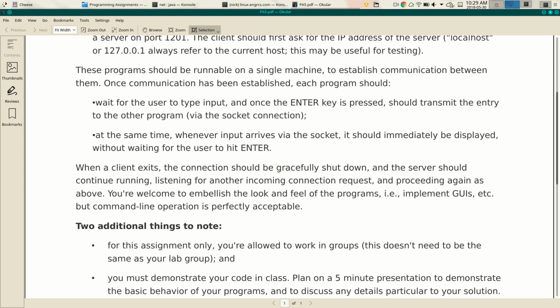Okay, so that's the basic goal. Client-server chat model, simultaneous communications. Okay, so that's this part up here. Wait for the user to type input, and once the enter key is pressed, transmit that entry to the other program. At the same time, whenever input arrives via the socket, that's the communication pipeline, it should immediately be displayed without waiting for the user to hit enter.